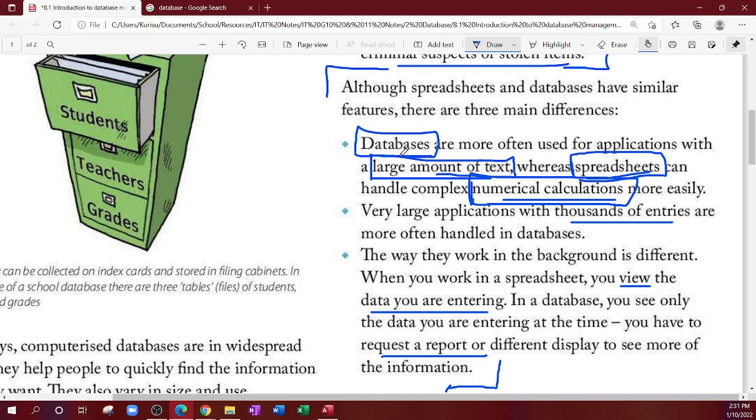So yes, you can store a lot of text in a spreadsheet, but I'm not sure if anybody ever tried it. It starts to slow down a bit because unless your computer is very powerful, it won't be able to process all of that data at one time quickly. So that's why you leave the spreadsheet to handle calculations, and when you want to store a very large amount of data, you would use a database, Access.